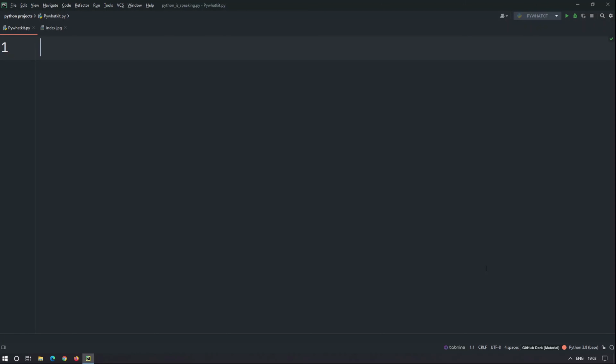So Pywhatkit is a Python module for scheduling WhatsApp messages. It has several other features too. It is one of the safest tools for scheduling WhatsApp messages.